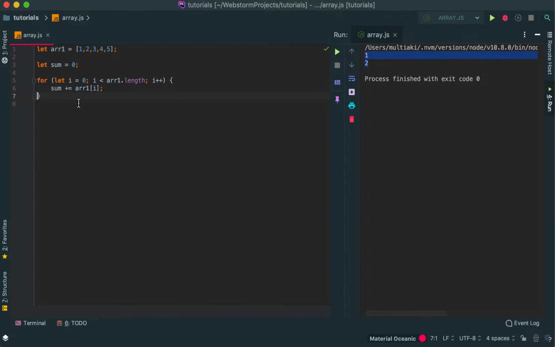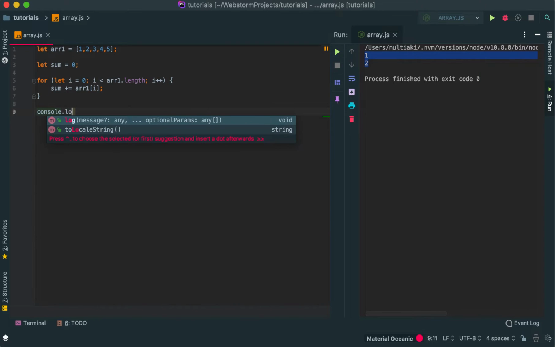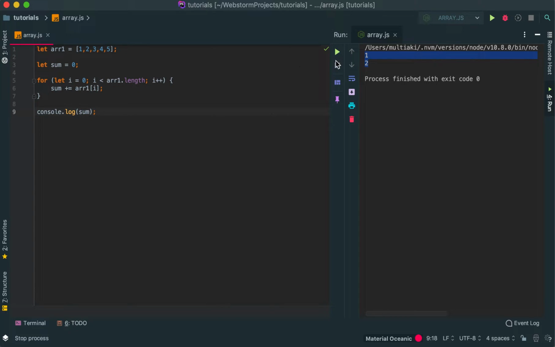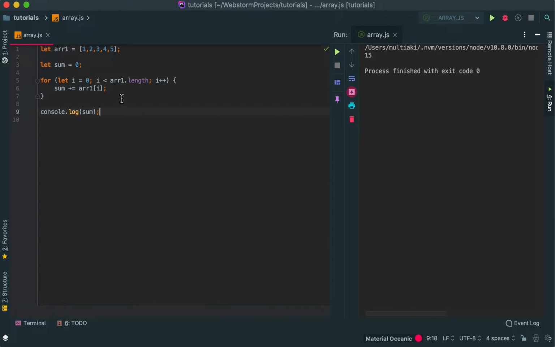And here at the end, we're just logging sum. So we went through, iterated, and added everything. So this would work, but there is another better way. You can call the reduce function.